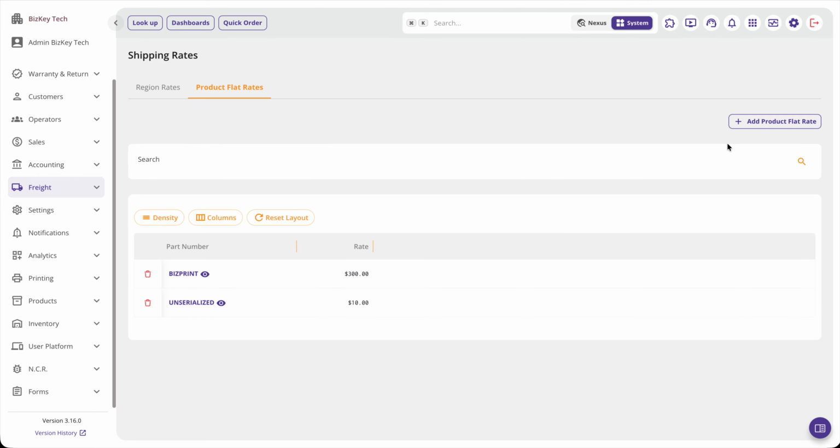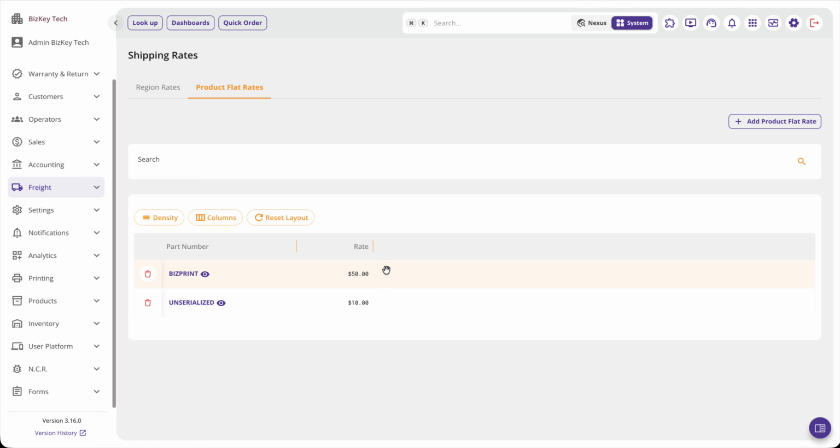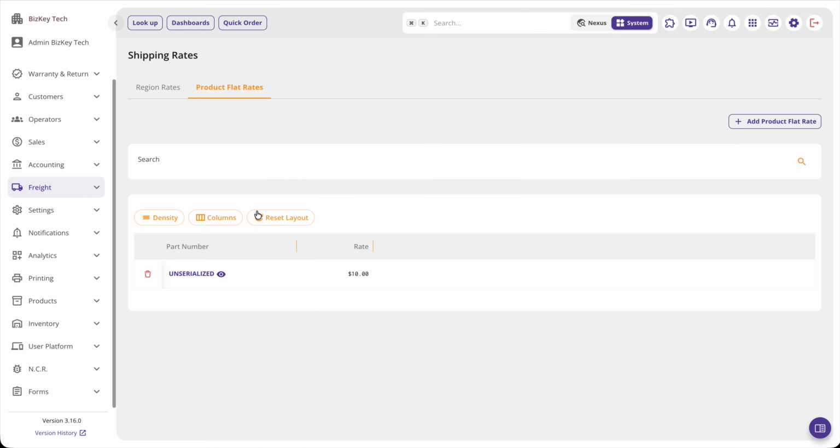Now if you want to update it, you can still use the same thing. Select your product and then assign a different rate. For example, $50 would suffice in this instance, and the system will update it for us. Now if you also want to remove a specific product flat rate, you can view and select the remove icon, and after confirmation, that specific flat rate will be removed.